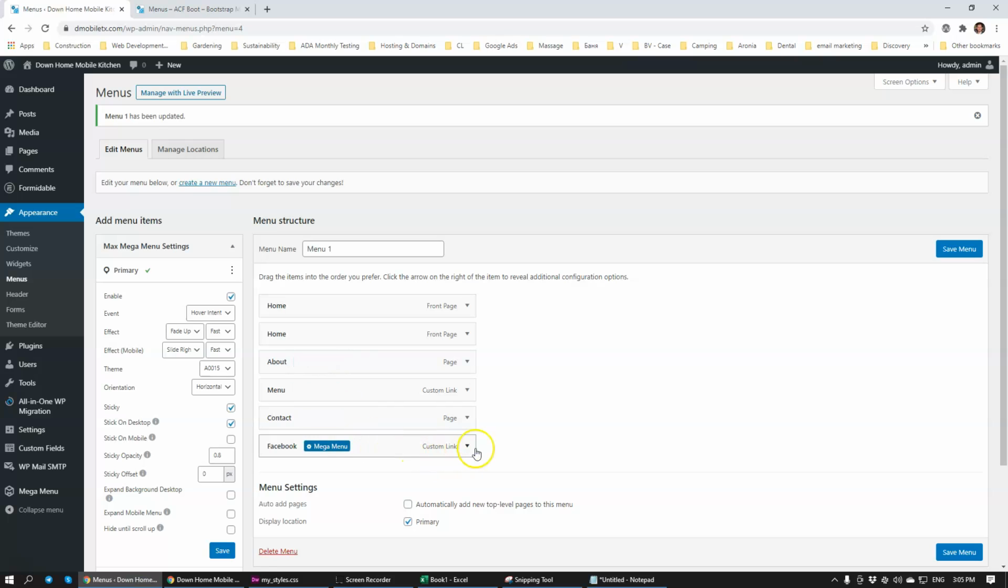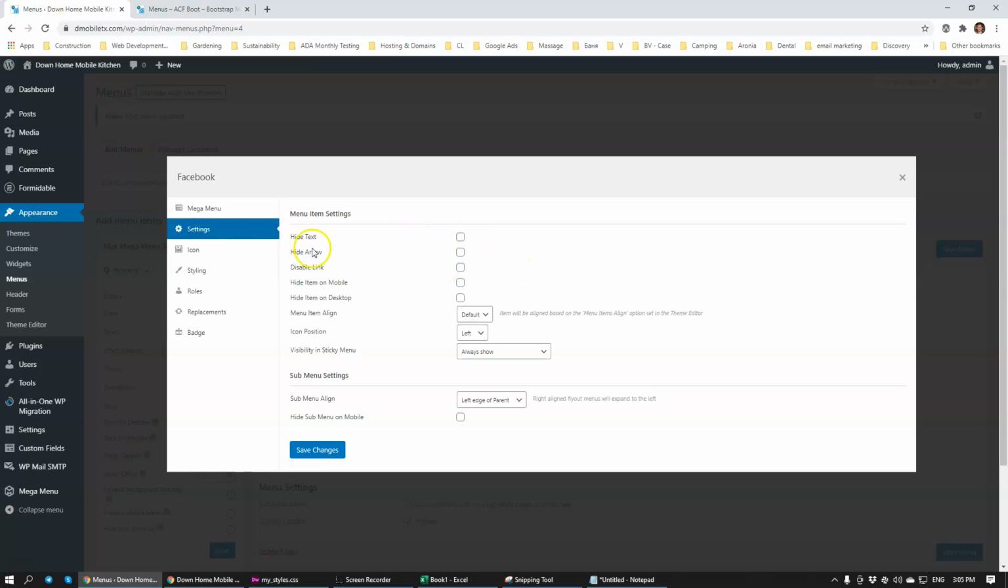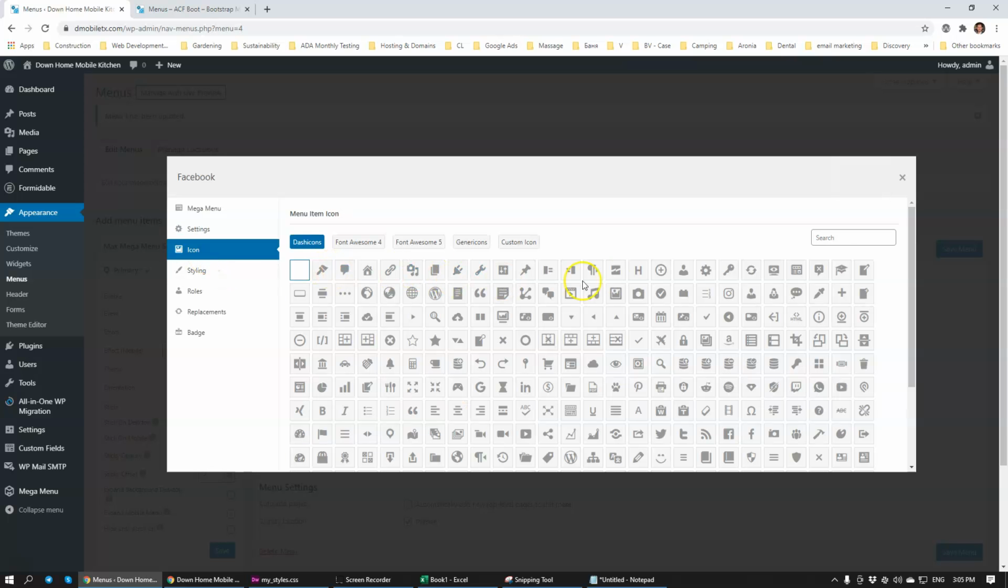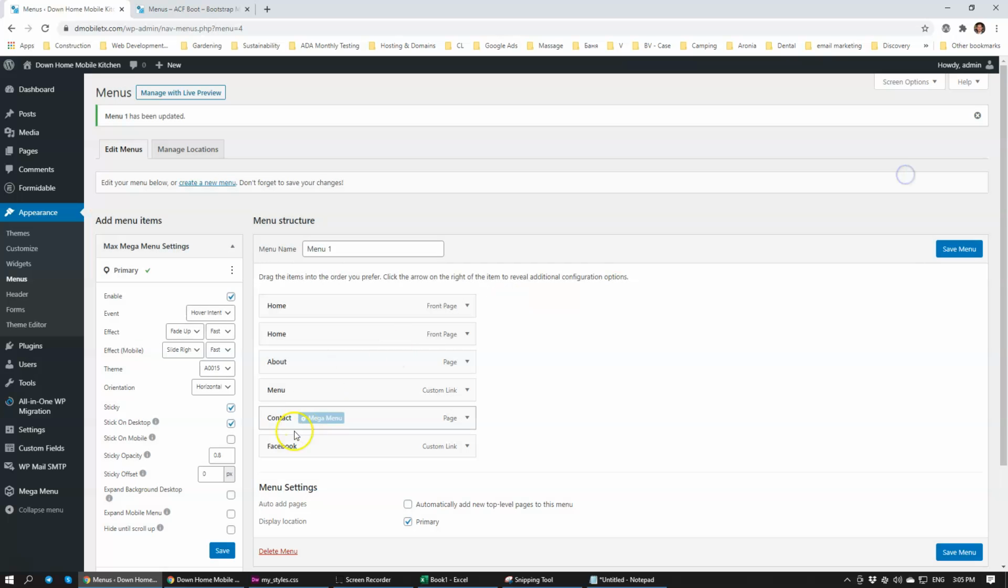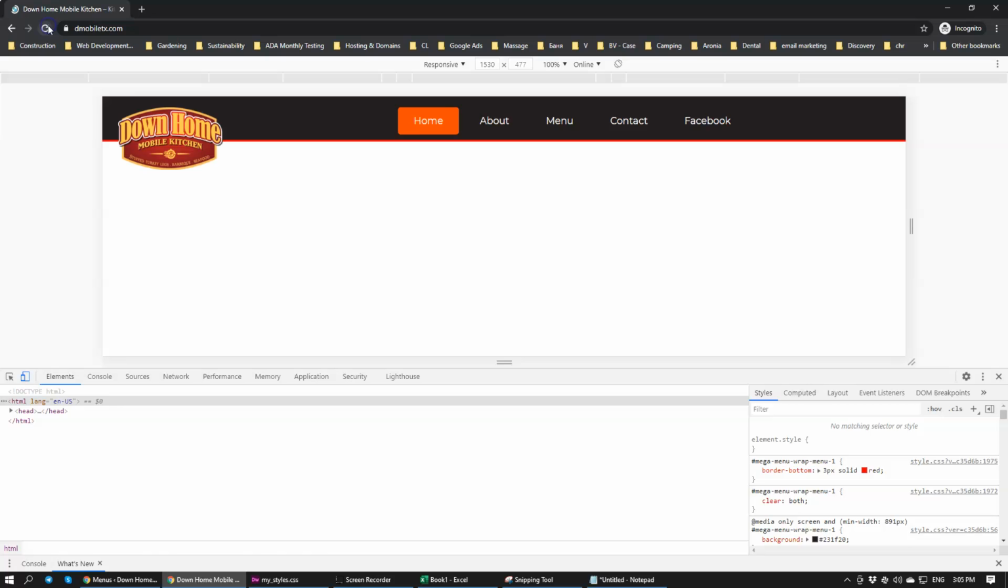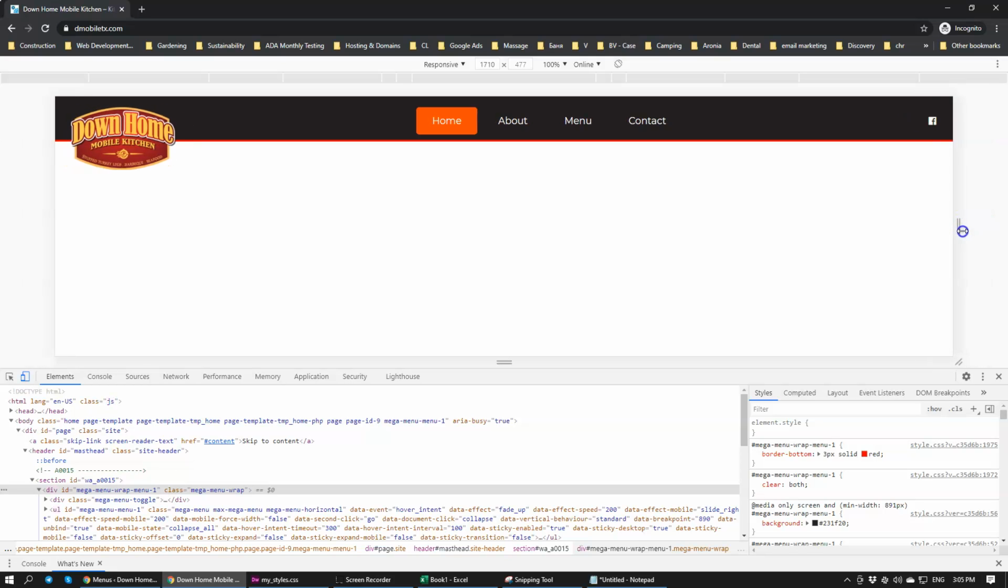Let's work on the Facebook now. For the Facebook, we'll click the same navigation menu. Here, I'm going to go to Settings, Hide Text, Hide on Mobile, Menu Item Align on the right side, and then we save changes. Icon, Facebook, close, save menu. Okay, great.